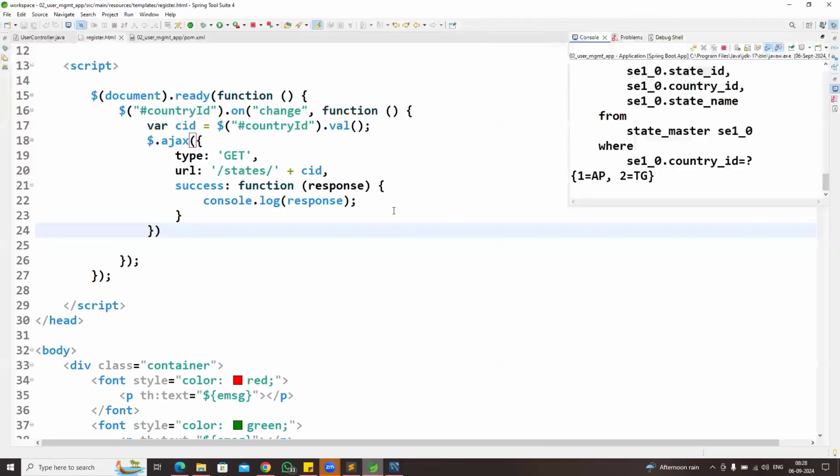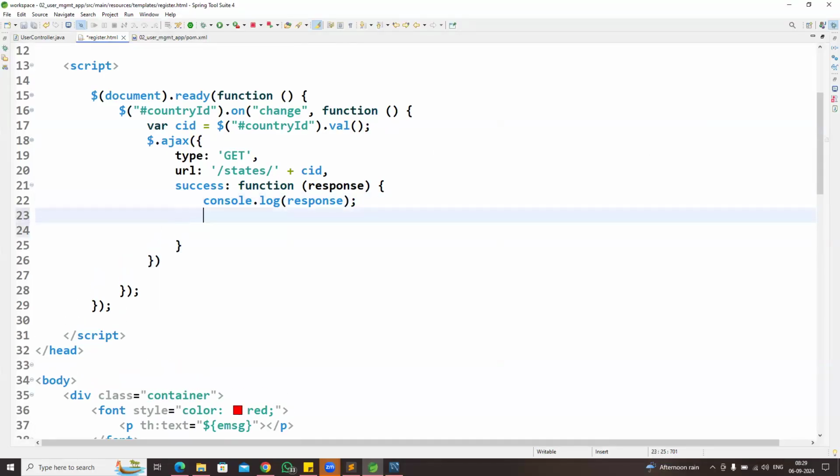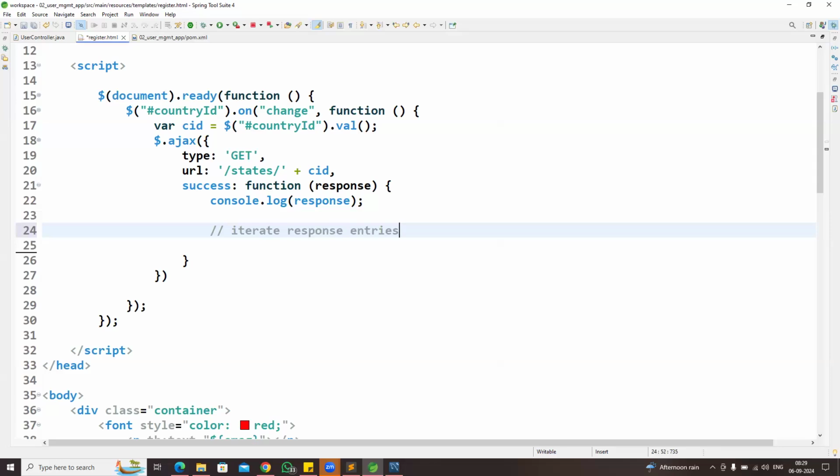For that, what do we need to do? Here console.log is just for our understanding purpose now. Next I need to take the response. In this response, a map is available. Iterate the response entries and display them as state drop down options. Are you clear? What is the task now? I'm able to send the Ajax request based on the country selection.